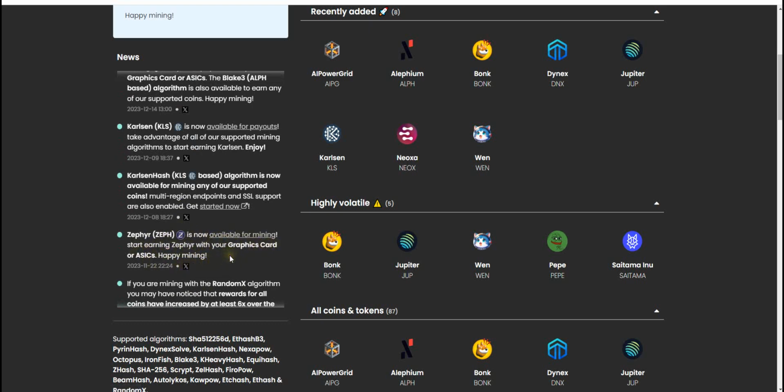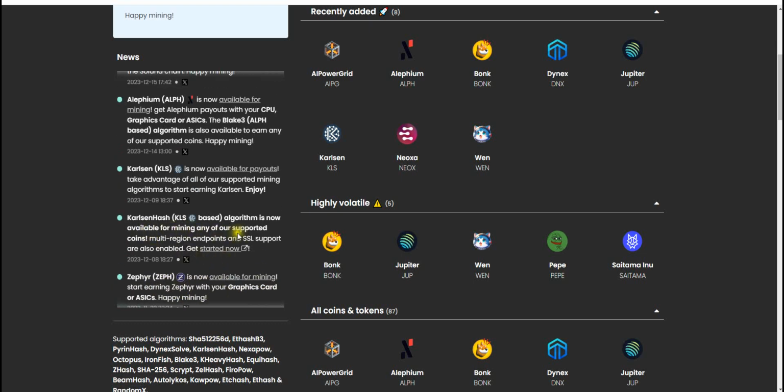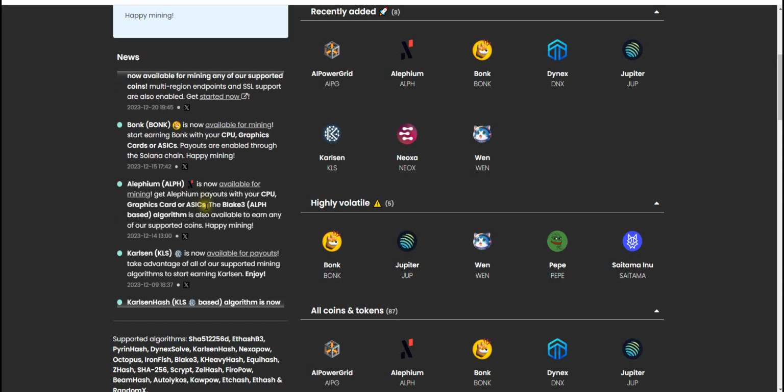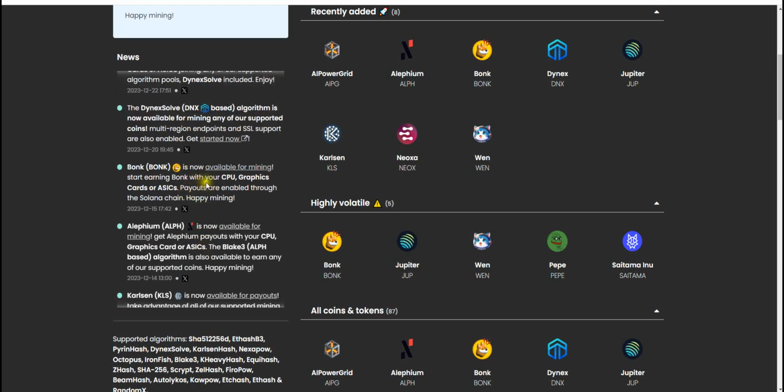Happy mining. Then the Karlsen algorithm is now available for mining any of our supported coins, multi-region, so you can get paid out in Kaspa, or you can use Kaspa and use the Karlsen algorithm, and then you can get paid out in Karlsen on December 9th. So one day later, Alephium was now available for mining, so you can finally get paid out in Alephium. And then Bunk, same thing, you can get paid out in Bunk starting December 15th last year.